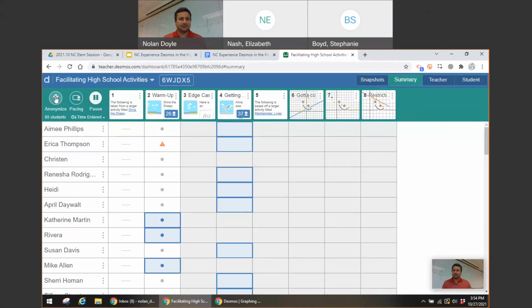The other thing I like is the anonymize button. Right now, as I'm monitoring students, I'm seeing who's lagging behind, who might need some help, or who's maybe going a little too quickly and needs to revisit some of those earlier slides.